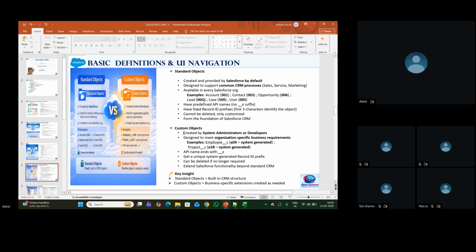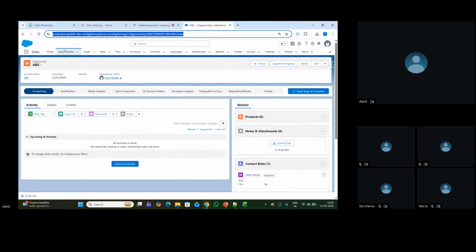Custom objects. Custom objects are created by system administrators or developers, based on our purpose. If we consider an insurance application, and I want to store that insurance application data, these objects might not be suitable for me. These tables are not suitable for me.